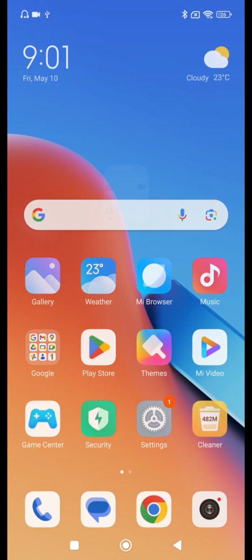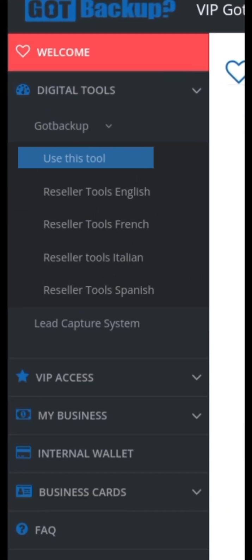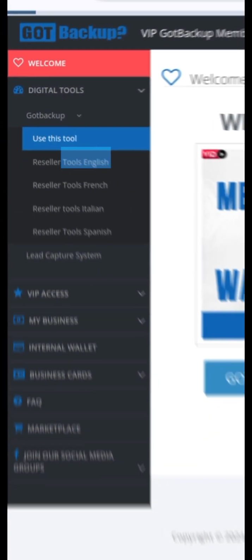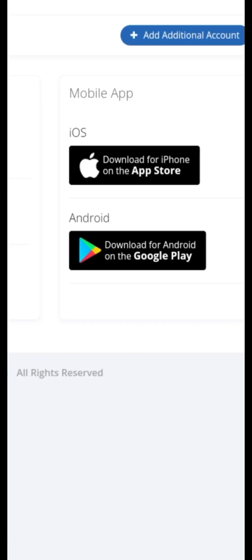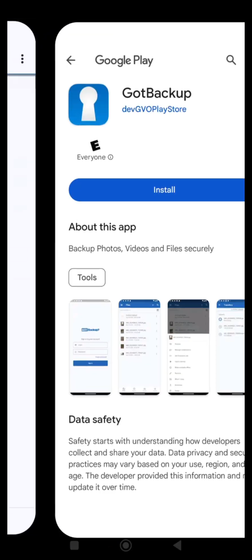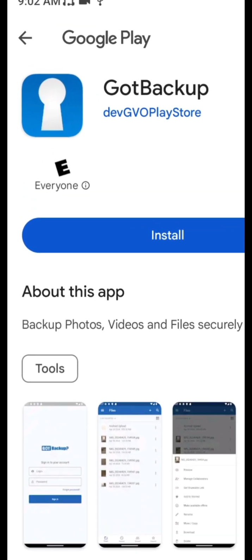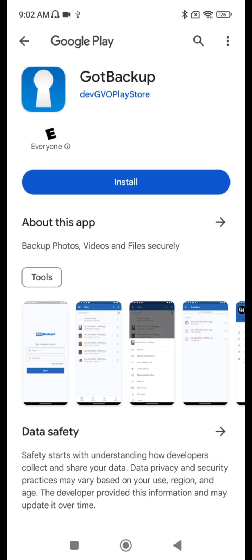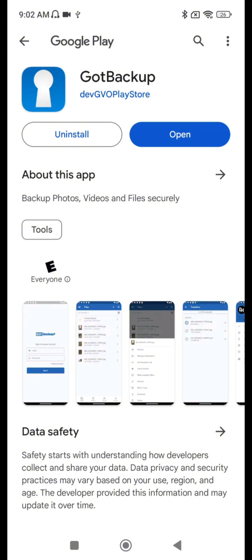Or we could come to our members area and go to use this tool, and then you will see it here on your dashboard. Again, I'm using my Android device. So I'm going to go ahead and click this, and it's going to take me to my Google Play Store. If you're on an iPhone, it will take you to your App Store on your iPhone device. So I'm going to go ahead and install that. Awesome. I'm going to go ahead and open it.